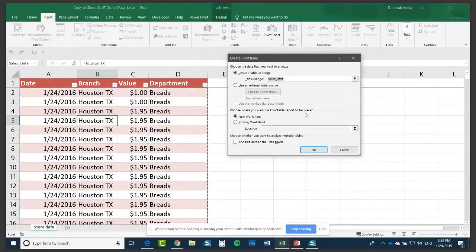If I hadn't named my table, it would say something quite generic in there, like table 1, which further down the line is quite difficult to identify exactly what that table contains, which is why I like to name my tables. So yes, that's the data I want to use, all of the data within my table.